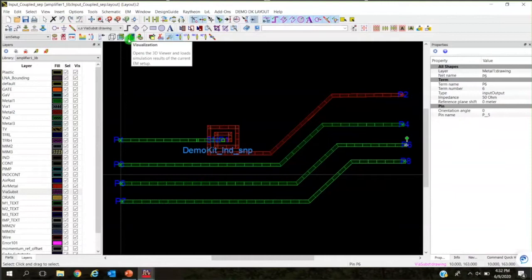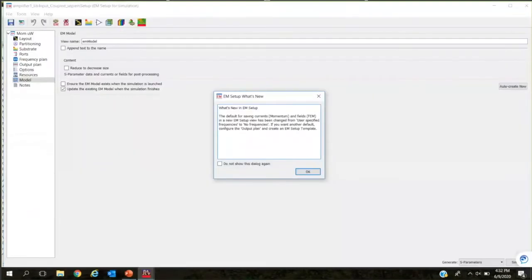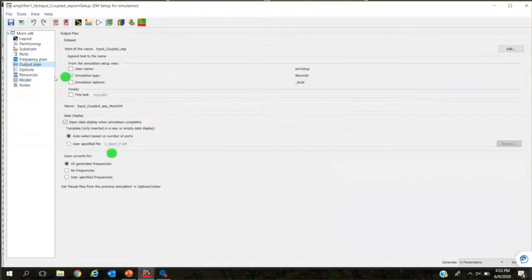However, before I do that, let's walk through the EM setup so you see how you enable this when you run the EM simulation. It's pretty straightforward. There's just a couple things you have to look at. If I go and select the EM setup and we go to our output plan tab, notice here there's an option to save currents, and I can do this for all generated frequencies. I can do this for no frequencies, or I can do this for user specified frequencies. So we're going to say all generated frequencies.